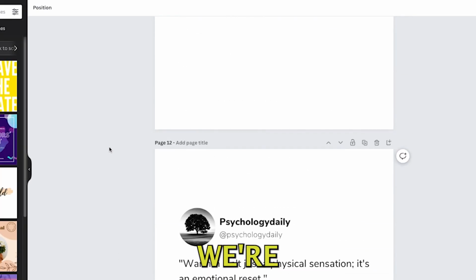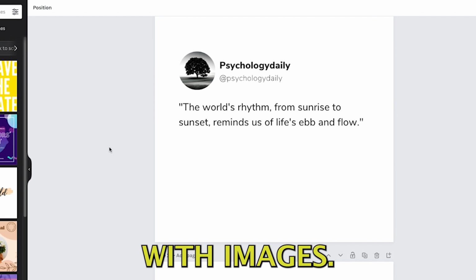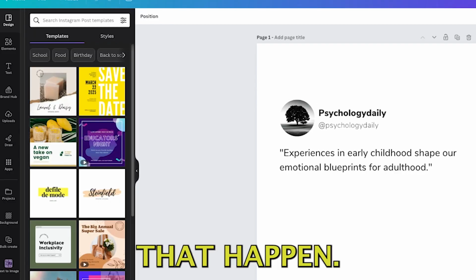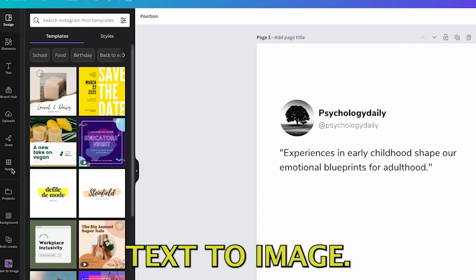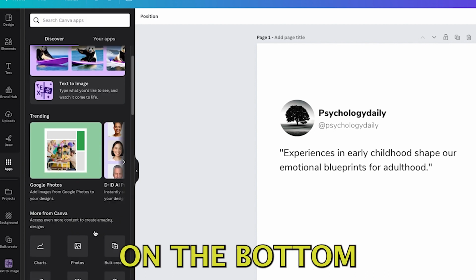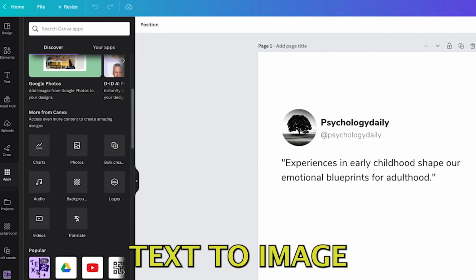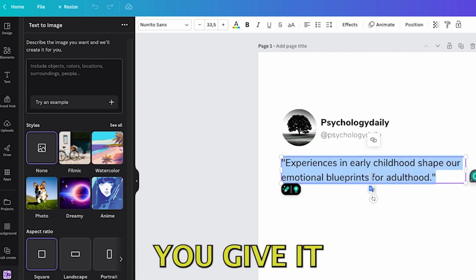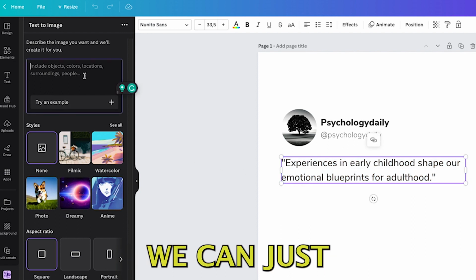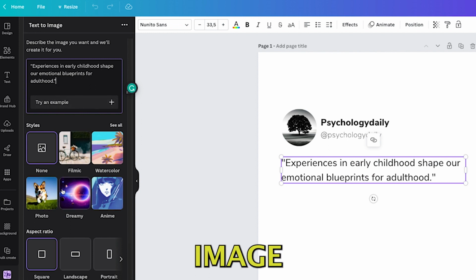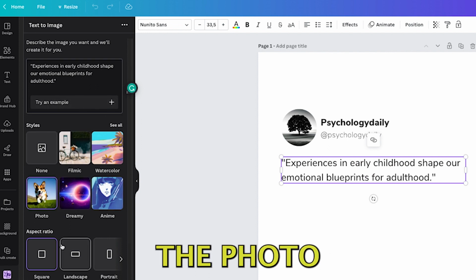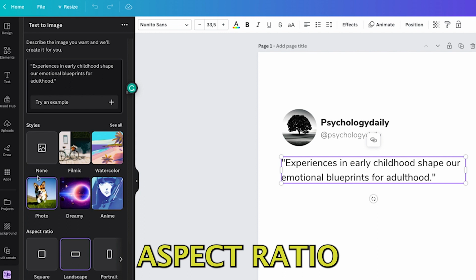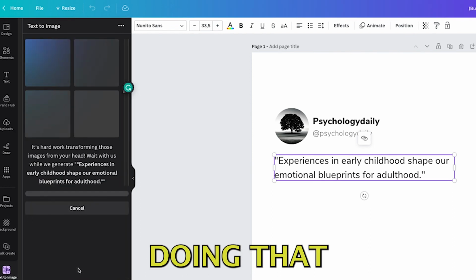But as I promised, we're also going to generate some posts with images. So let's explore how we can make that happen with the help of a Canva plugin called Text to Image. Go to Apps on the bottom left side of the menu and search for Text to Image. This Canva integrated AI will convert whatever text you give it to an image. In our case, we can just paste the quote into the text to image generator. Let's select the photo style and a landscape aspect ratio since we've seen other pages doing that, and hit Create Your Image.